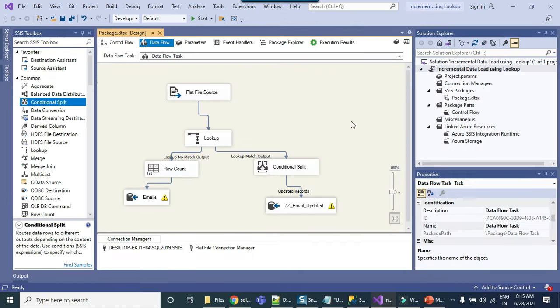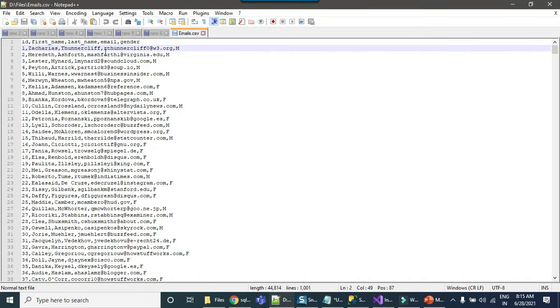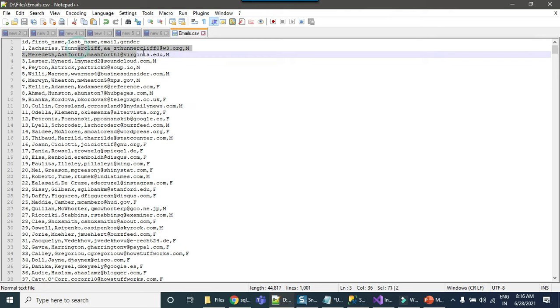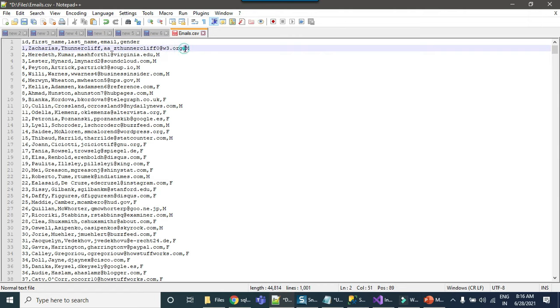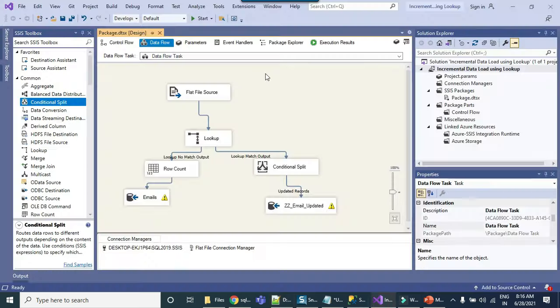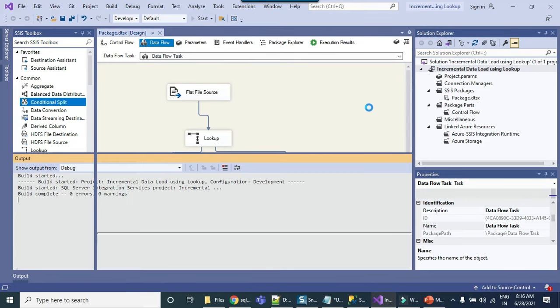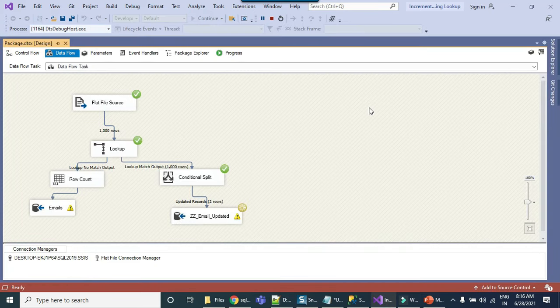Now let me actually update the data in the CSV file, and then let's see how it will behave. So suppose I change the email address for the first ID. Maybe I put AA underscore. So the email address got changed for the first record, and for the second record, let me change the last name to Kumar. So now I have updated these two records. Okay, and now if I rerun the SSIS package, you will see that two records should be updated.